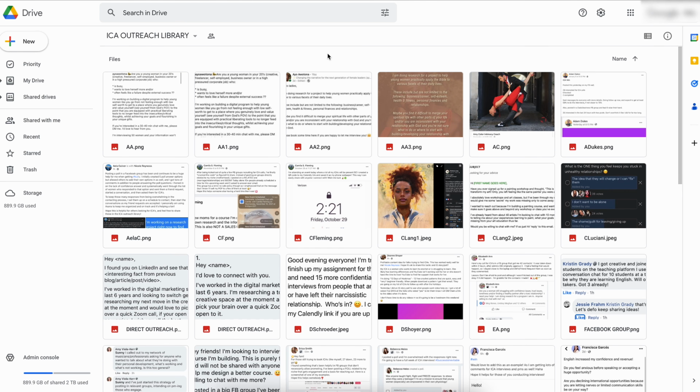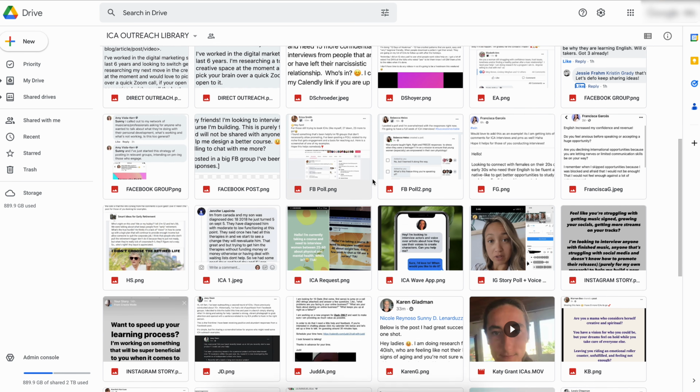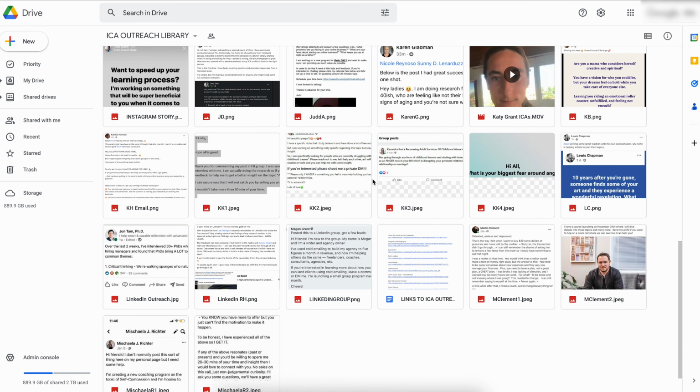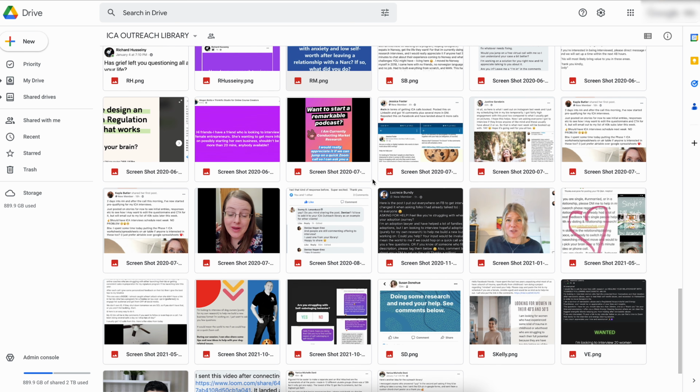And this is something that you can get super creative with. So for our clients, we have a whole library inside of our program, and we call it the ICA Outreach Library. And it's all of these examples that have worked really well for our clients to find the best people to speak to do these research interviews, to create essentially a list of clients who are so excited to work with them.